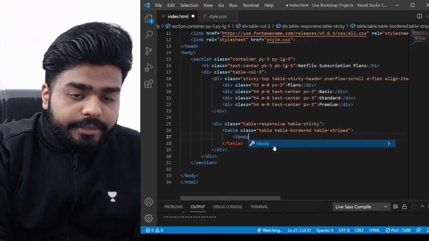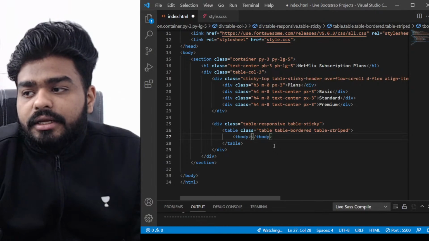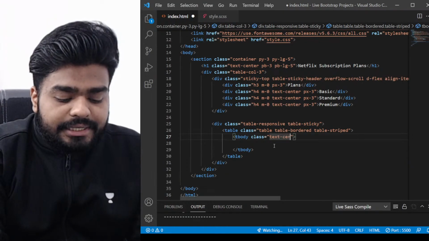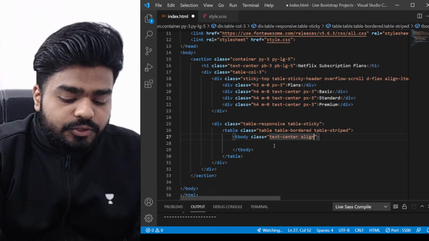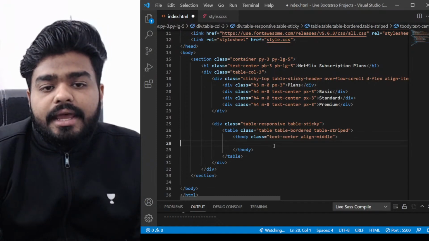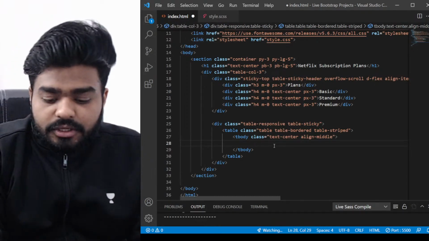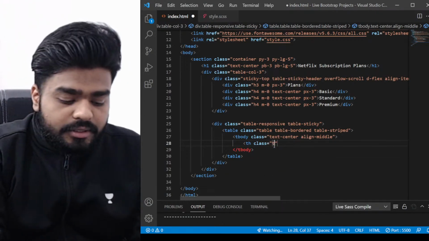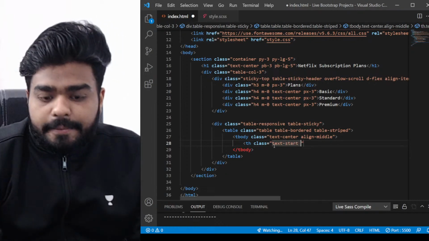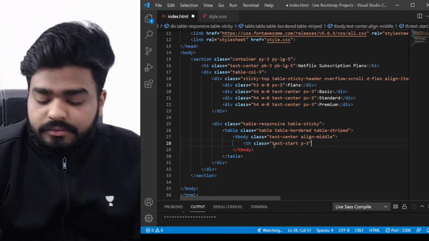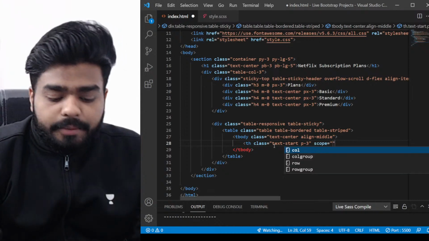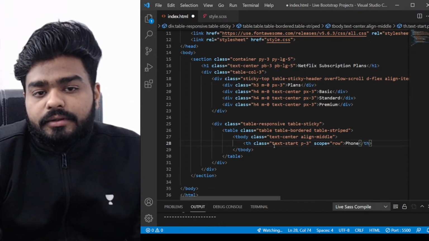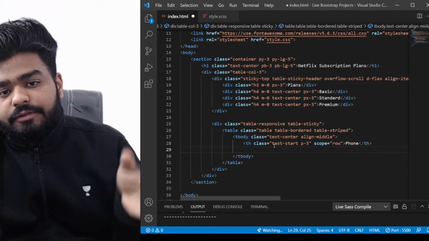Now I have to create our body. So in the body, we will be doing the class. All the text should be in the center and it should be aligned middle, right? And now we can start writing our content. So inside this content, we have a lot of things. We have, first of all, the table head, text start, 3-3. That's a padding, scope, row. And here we are just going to write phone. This was the table heading on the left hand side, if you notice.